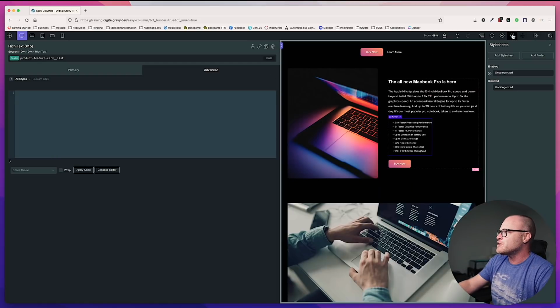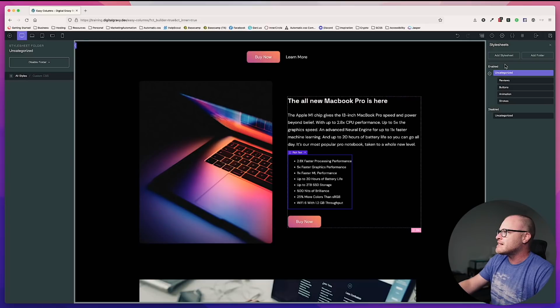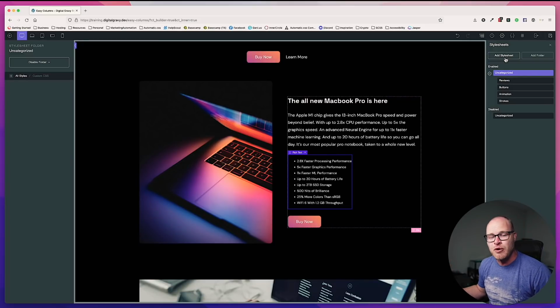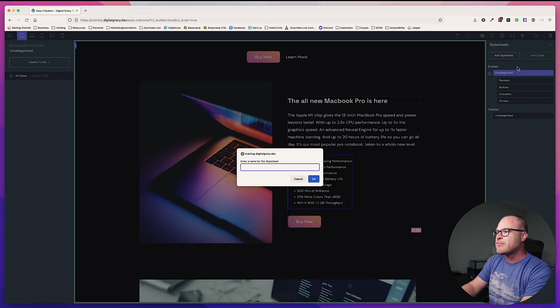So I'm going to go over here to style sheets and open my style sheets. What's great about the style sheets area is that you can keep everything super organized, right? You can create a style sheet for pretty much everything. It all gets combined at the end of the day. So I'm going to add a style sheet and you can call this products. You can call it product card. You can call it whatever you want to, right? If you want to put all of your product styling together, you can do that there.